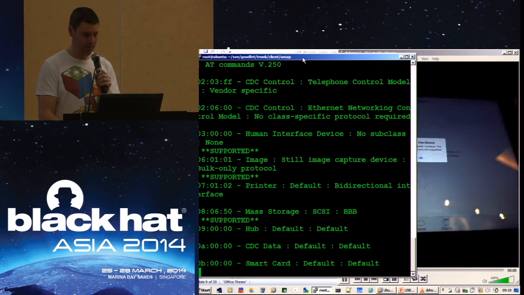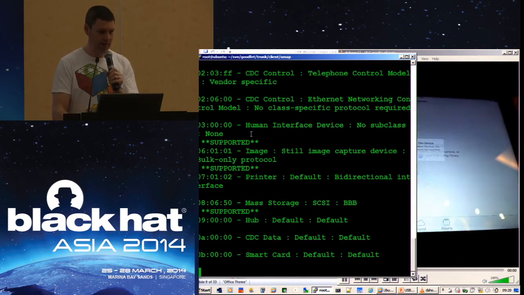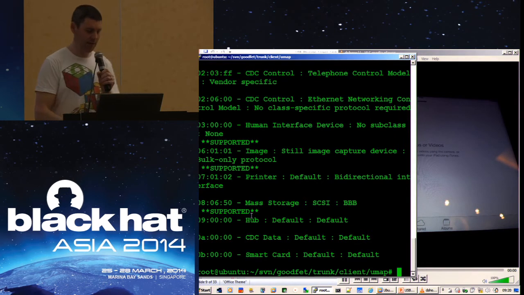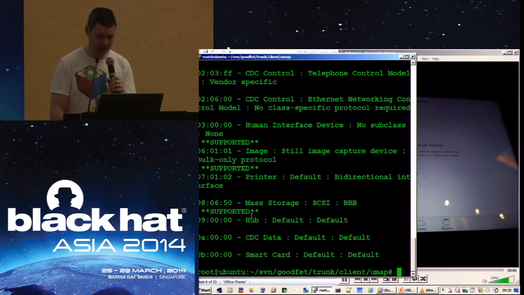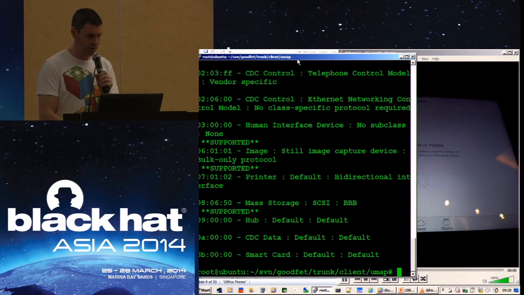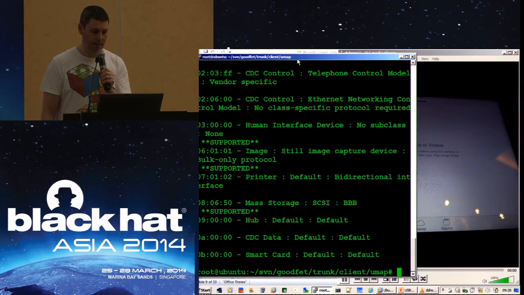Nearly done. This is the last one. So we can see there that it supports HID devices, keyboards, mice, that kind of thing, image devices, so cameras, and mass storage devices, so USB sticks, memory sticks, that kind of thing. Now, the particular bug that I discovered in iOS 7 was actually in class-specific information and applied to the mass storage device.